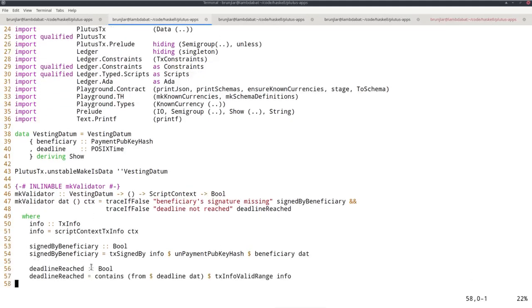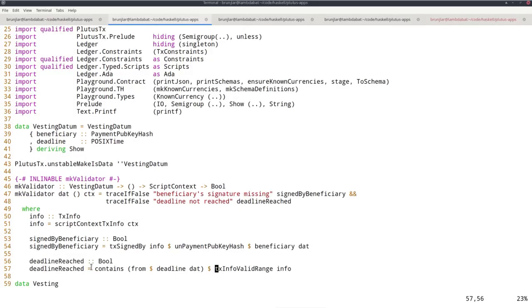So let's look at these helper functions. They are refreshingly short. So first we need this txInfo field of the script context. And we need that more than once, so I extracted that. So I define that first here.